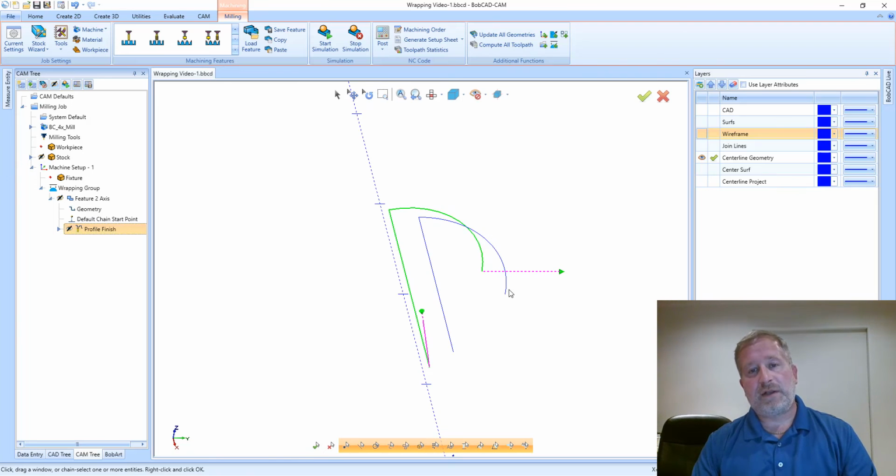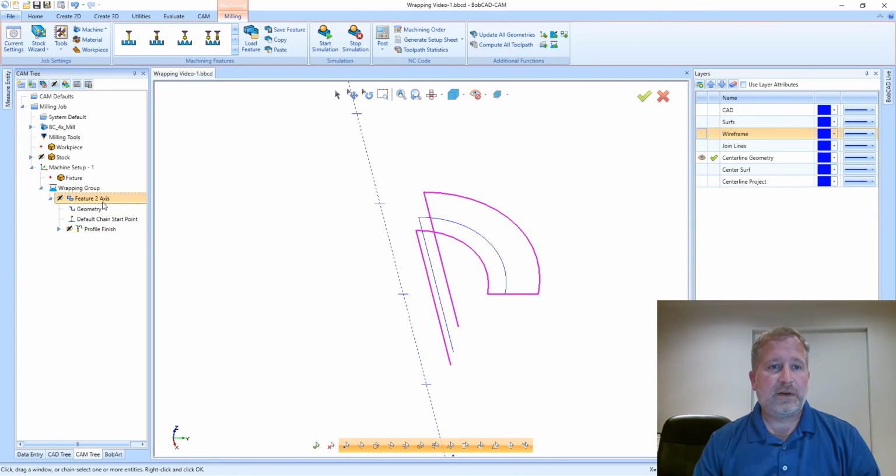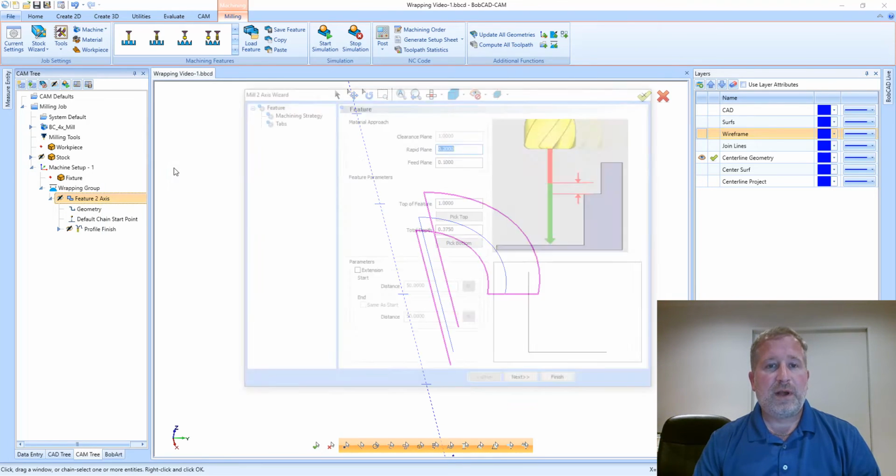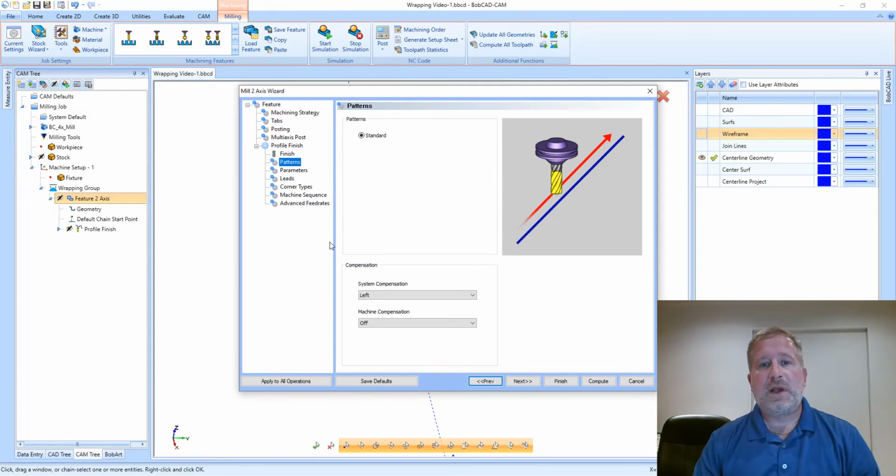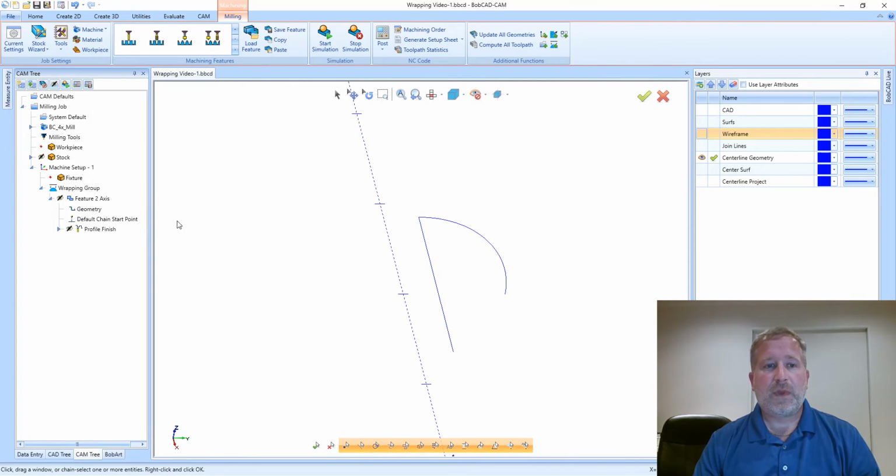right down that chain. What I just ran into here is that before we started with that smaller tool, we were using compensation, and that compensation is still turned on in our operation. So I will edit the parameters, go to the patterns page, and under system compensation, which we have left turned on, I'm going to turn that off and hit compute.